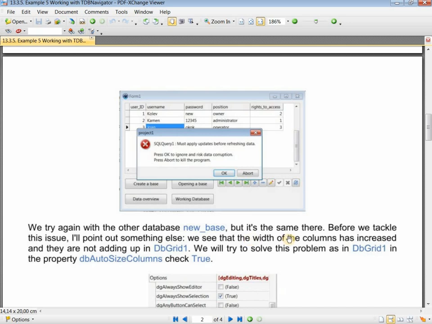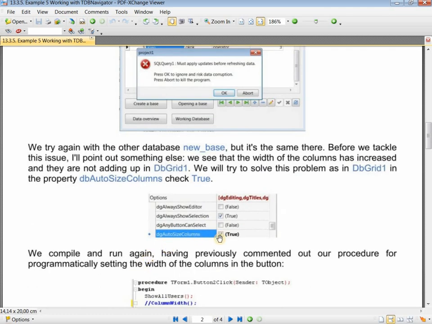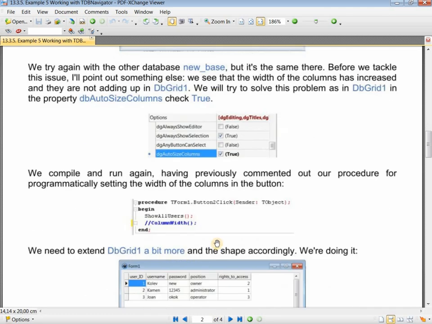Before we deal with this problem, we see that the width of the columns has increased and they no longer stack up in DB grid 1. We will try to solve this problem by setting the auto size columns property to true. We compile and run again. Before that we will comment out the procedure for setting the width of the columns programmatically.